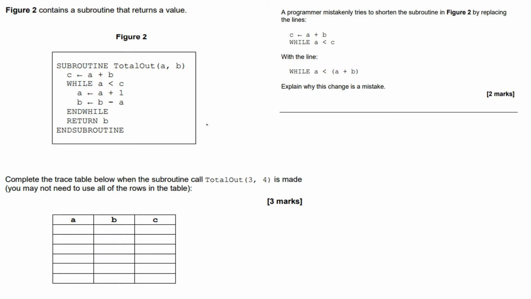We're now looking at robust and secure programming. One of the things that you can do to see if your programming is robust is to create a trace table so that you can see what is happening with the variables, spot any errors that might be going on. So we've got here figure 2 contains a subroutine that returns a value.